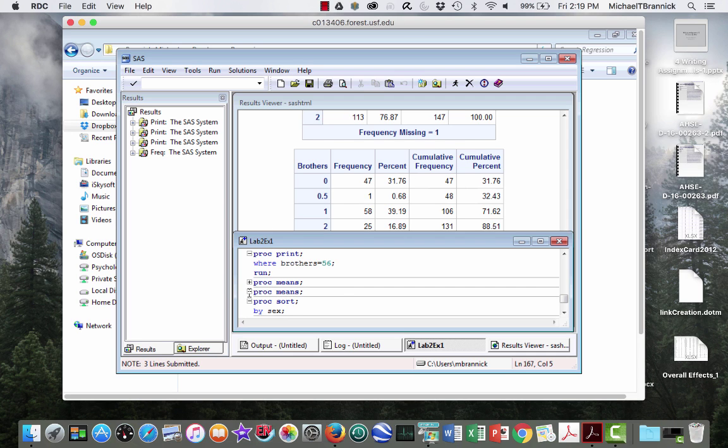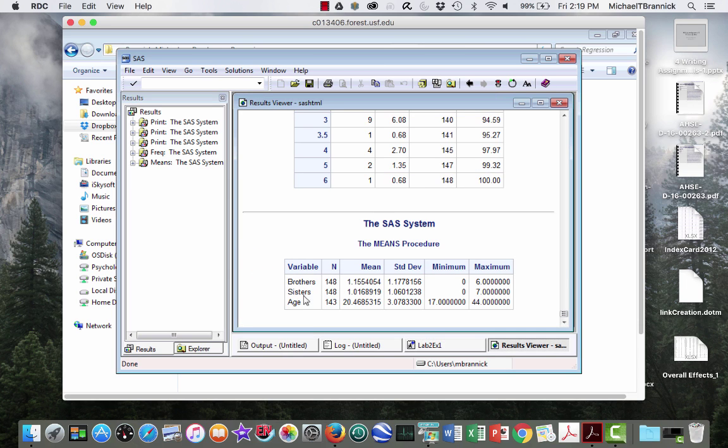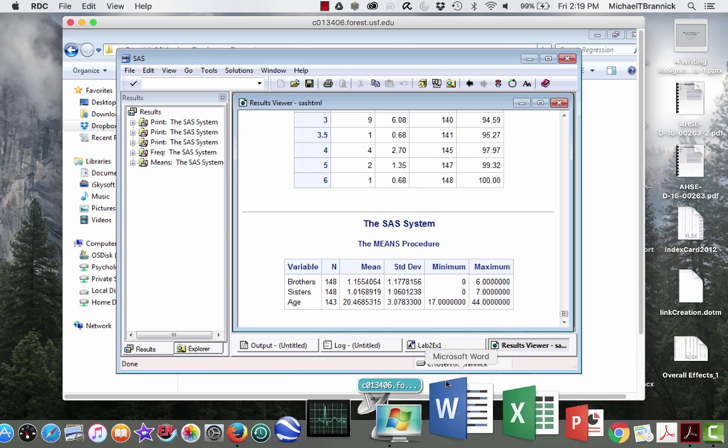Proc means, variables brothers, sisters, and age. So I run that. We got the number of people, the means, the standard deviations, min, and max. And we would have seen the problem with brothers and sisters, a maximum of 56 and 40 here, if we didn't notice it in the frequencies.